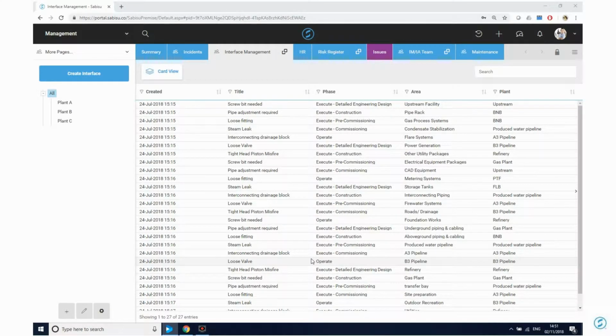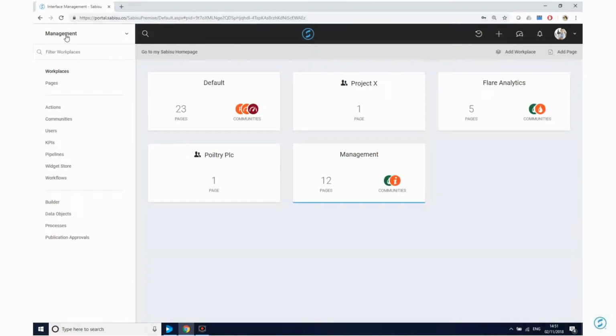You can find Flow in the navigation panel under Workflows. You'll see a list of all the workflows you have access to, and you can either go to them or add them to a page.